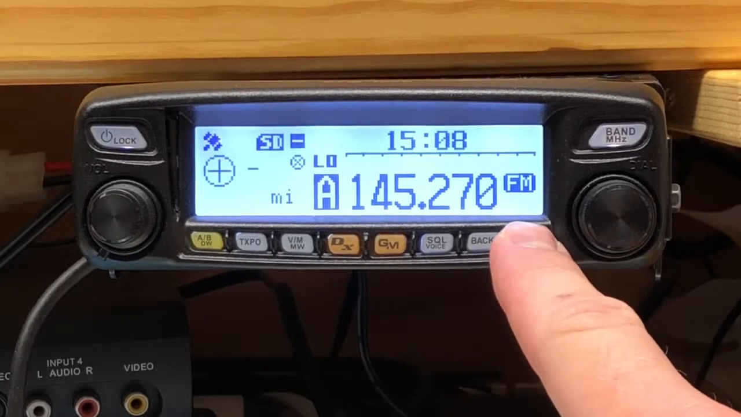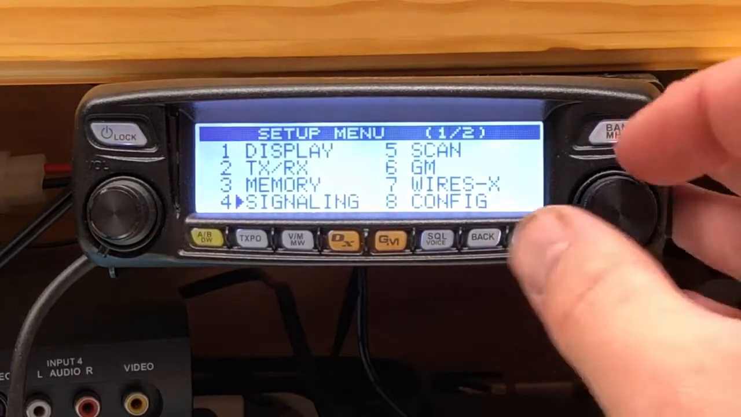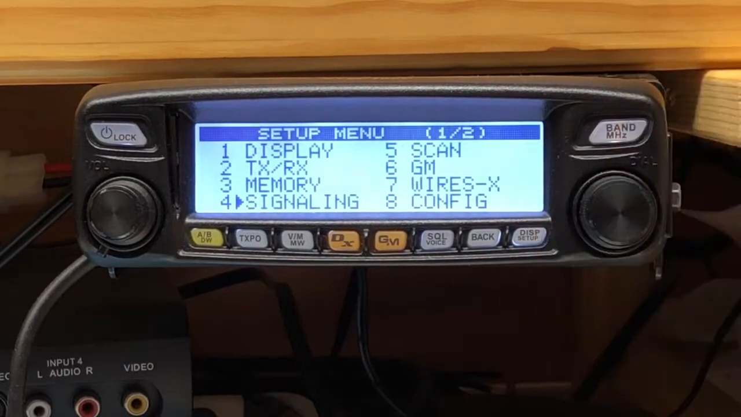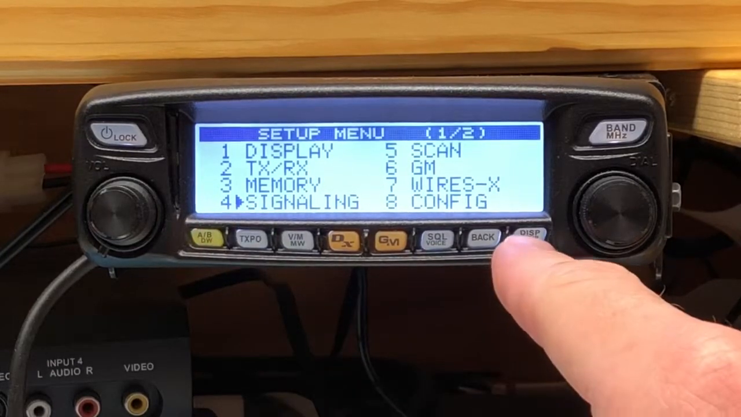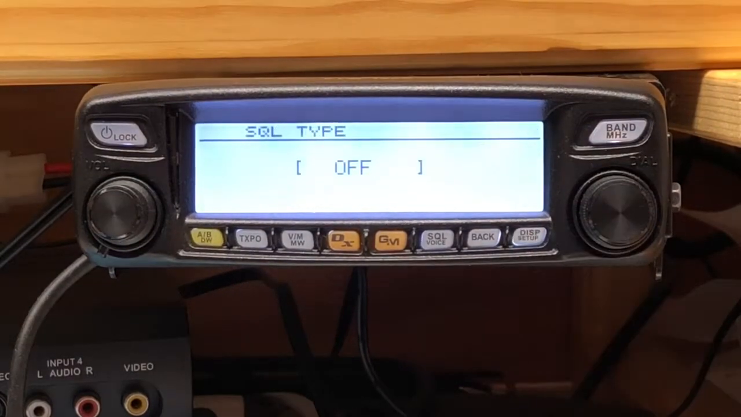First of all, hold the display and setup button, bringing you into a bunch of different options and menus. We're going to go up to signaling, which you'll see right there when I was dialing, number 4. Enter the menu. In this case, it's a two-step process. First of all, we do want to go into the squelch type.